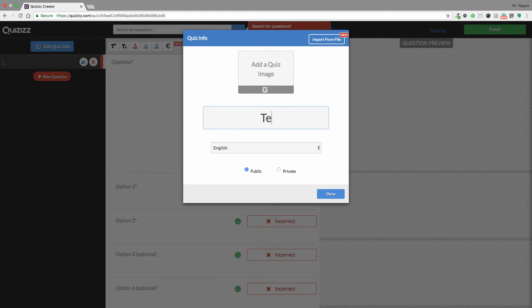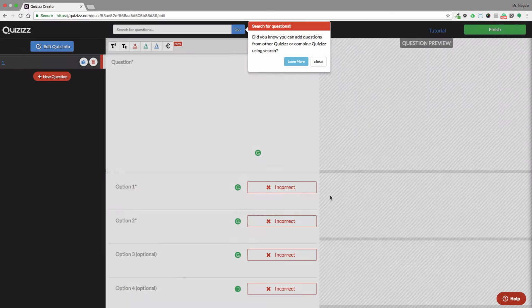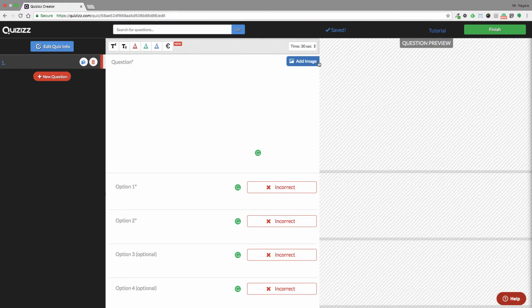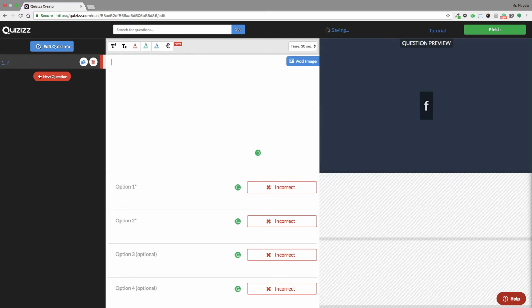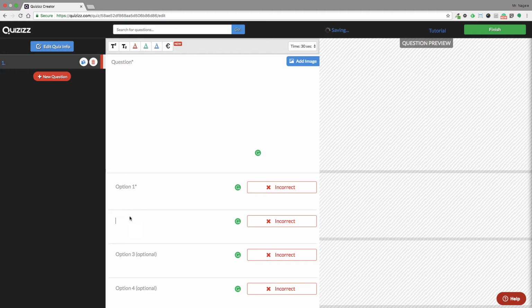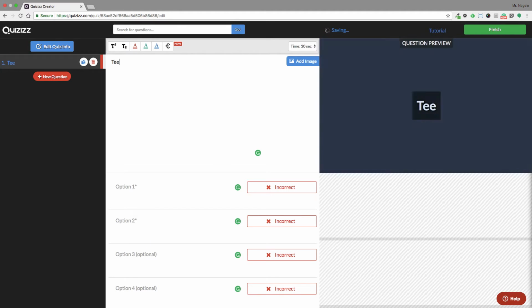You'll be asked to add a quiz name, as well as an image if you'd like, and you can set it to be either public or private, and also set your language. From there, you'll have the ability to go in and add a question, and you'll get a preview on the right-hand side of what the question will actually look like. You also have options down below to type in so you can see what those look like as well. So in this one, I'll type, is this a good question? Just as an example, it's clearly not.